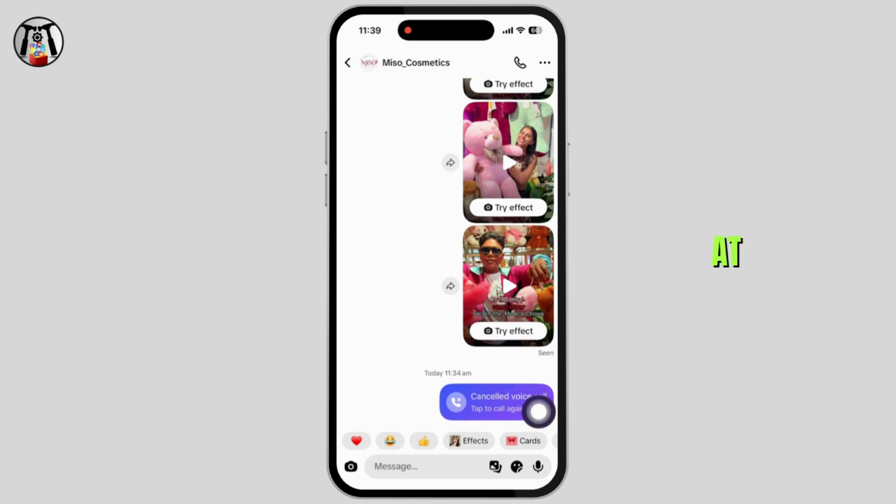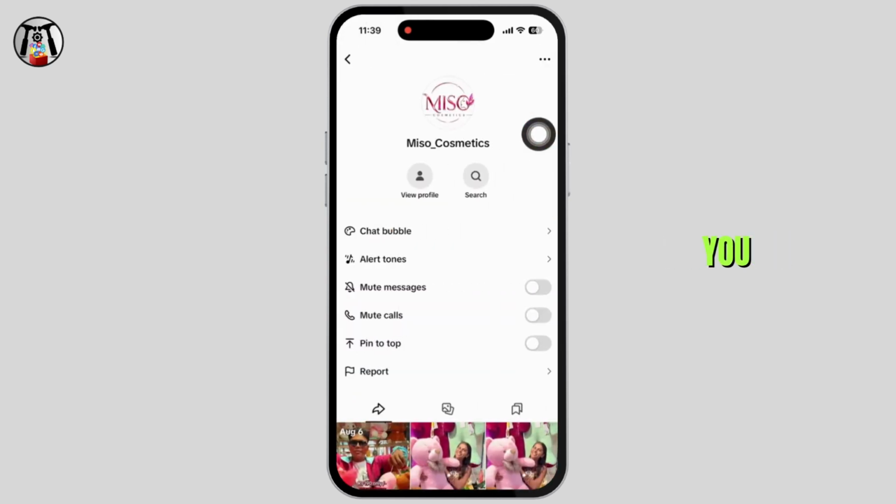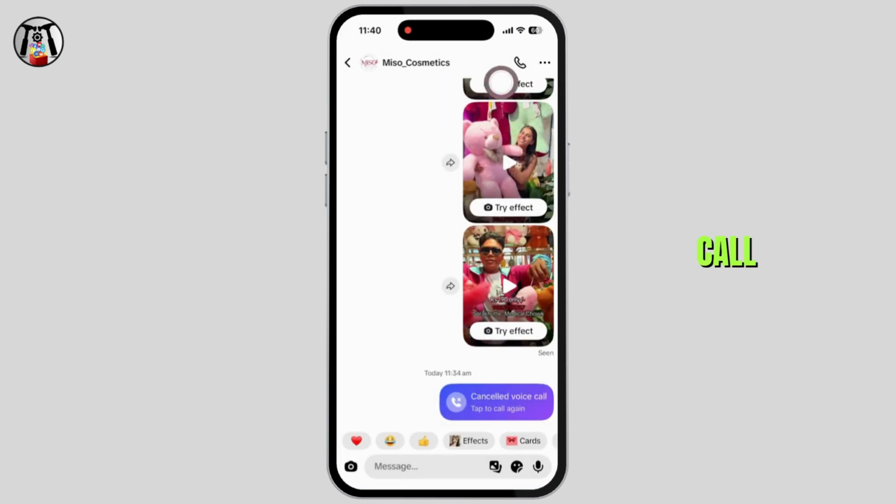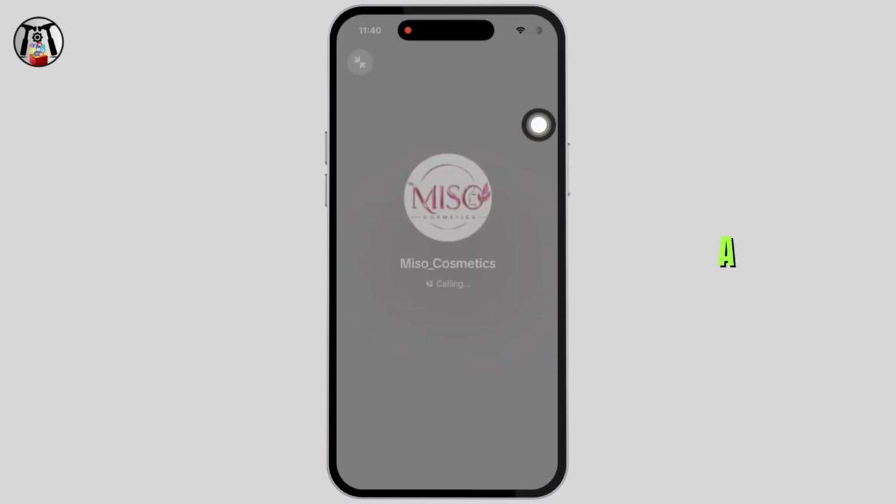Once you're inside the chat, look at the top right corner of the screen. If the calling feature is available for both accounts, you will see a phone icon and a video camera icon. Tap the phone icon to start a voice call or tap the video camera icon to begin a video call.